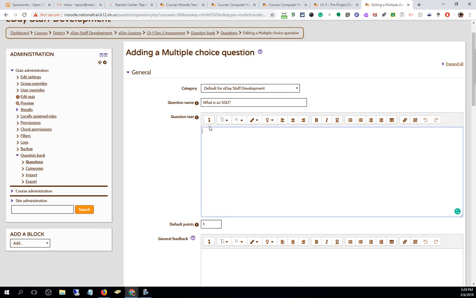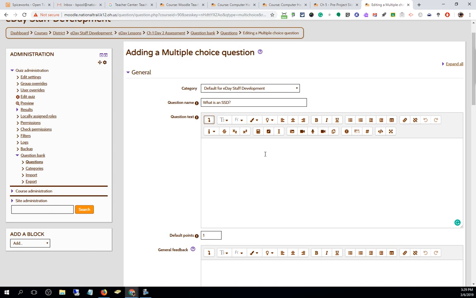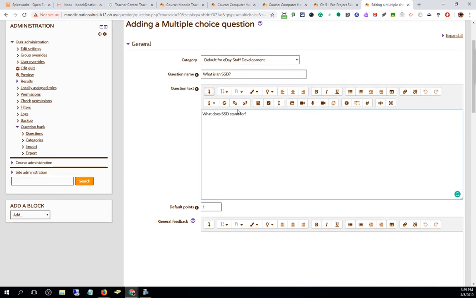Again, it's a Moodle block. I can put videos, pictures, anything I want to in there for the question itself. So, what does SSD stand for? That's an easy question.